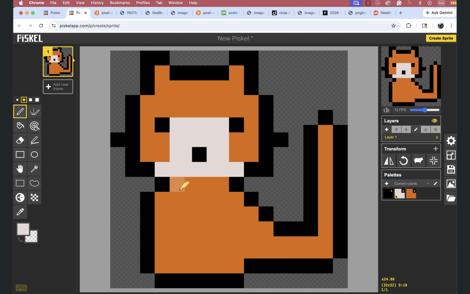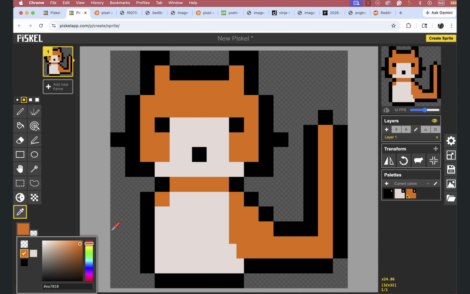P for the pen, and I'm just going to fill in a bit more here. Again, B for the paint bucket, fill it in. And I'm just going to get a slightly darker colour. So if I go O to get the orange, double click it, and I'll just pick a bit of a darker colour. P for pen, it's still on that same size, which is good.